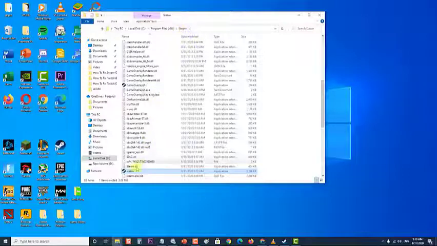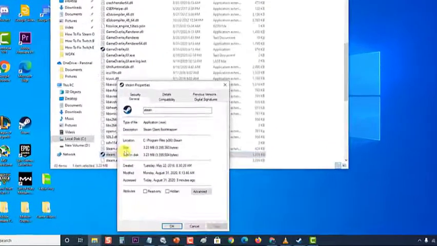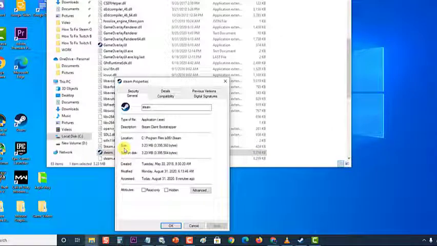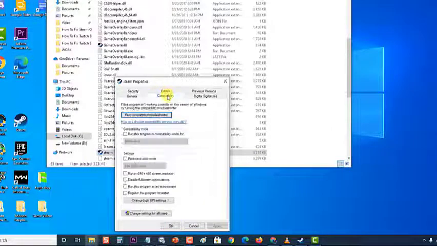Next, locate a file named steam.exe, then right-click on it and select Properties. Then, select the Compatibility tab from the top of the screen. Then, at the bottom of the window, you will see a checkbox stating Run this program as an administrator. Make sure it is checked. Next, click Apply to apply changes made, and click on OK to exit the Properties section.